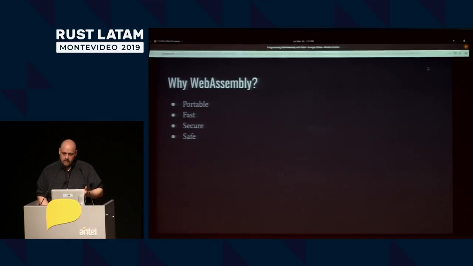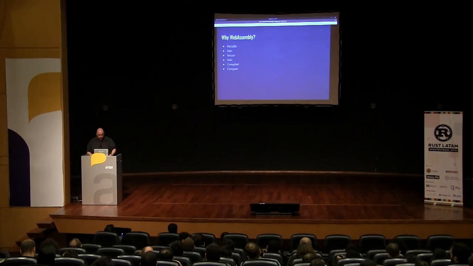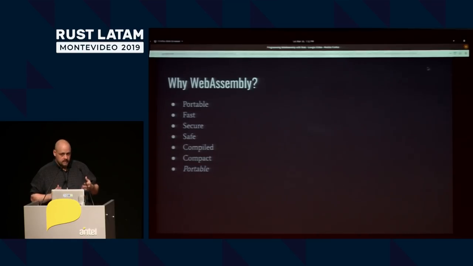WebAssembly is safe. Again, it's in a browser, it's essentially a sandbox within a sandbox. It's compiled, which means we get all of the benefits of Rust's compile time safety and type checking. It's compact. I think someone said yesterday that WebAssembly's format was specifically designed for download over the web, and it is surprisingly small. I actually meant to put portable here twice, just because I want to harp on that one point.